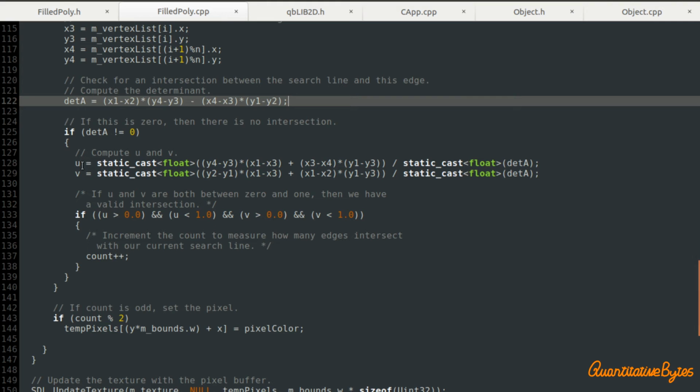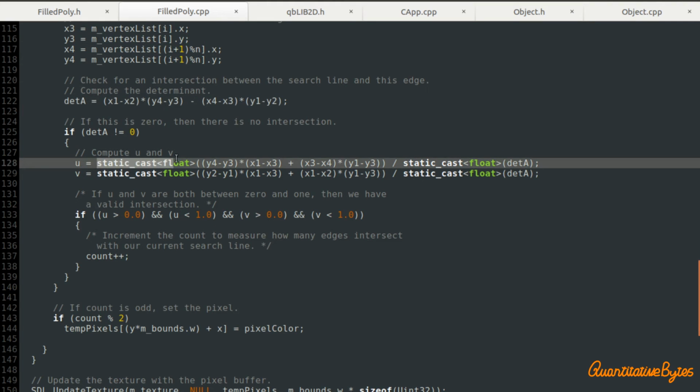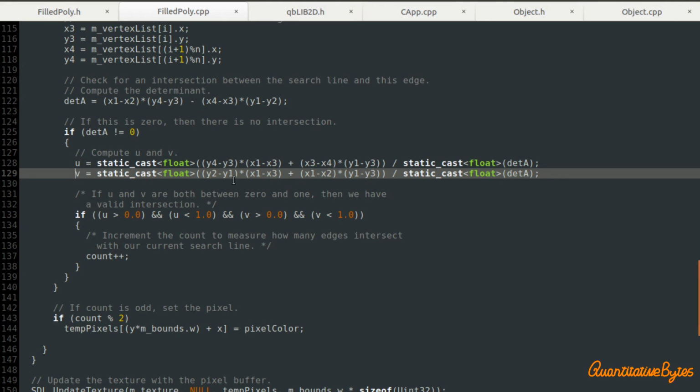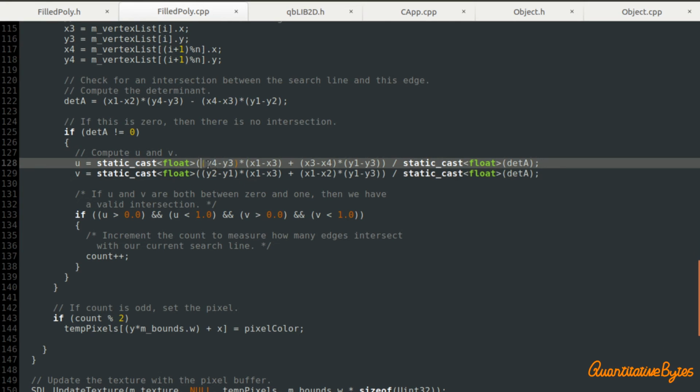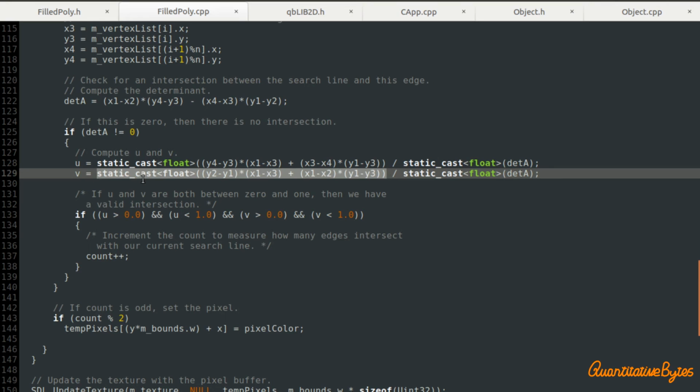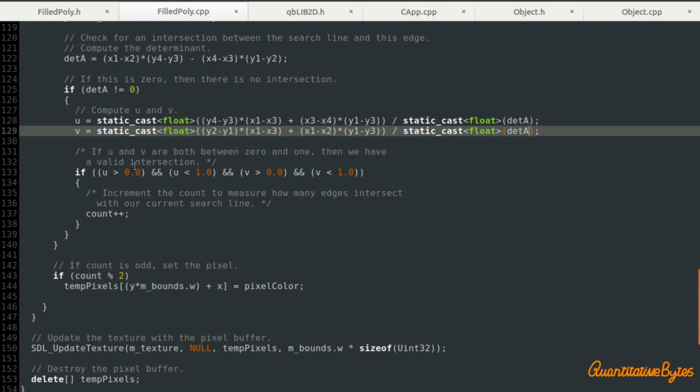So we then implement the equations to calculate u and v, and we're static casting everything to floats because u and v are floats, and these are going to be values between 0 and 1. We don't really need as much precision as a double, so we just go with floats, and then we simply implement the equation here as we just saw. That's the numerator divided by static cast the float of the determinant, and we do exactly the same for v, and divide by the determinant again. So we only have to calculate the determinant once, and we use it twice. And then we simply test that if u and v are both between 0 and 1, then we know that we have a valid intersection.